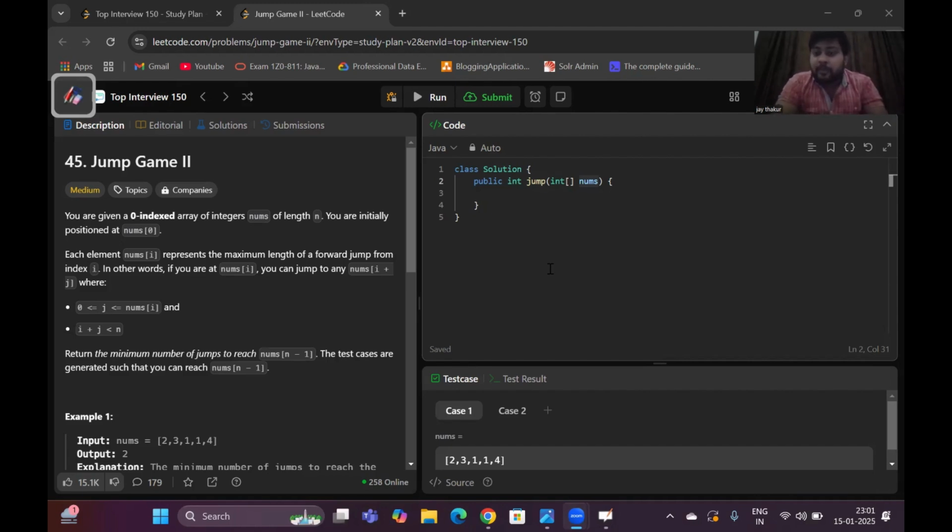In the previous problem, we were given an array, and we had to return true or false on the basis of the number of jumps described in that array. We had to tell whether from the 0th index we could reach the last index by using these jumps. But this question is a little bit different.